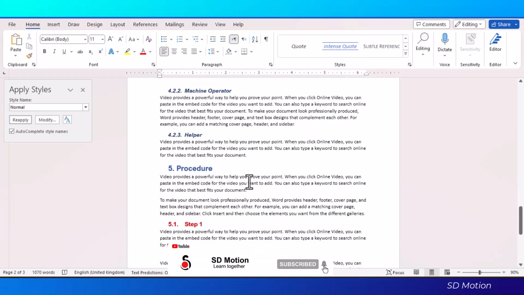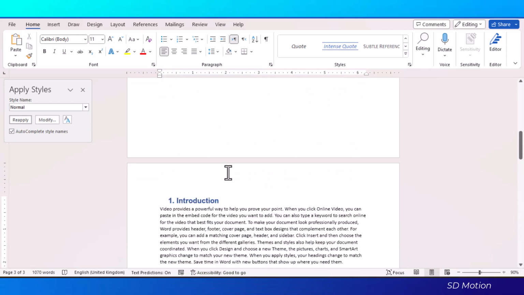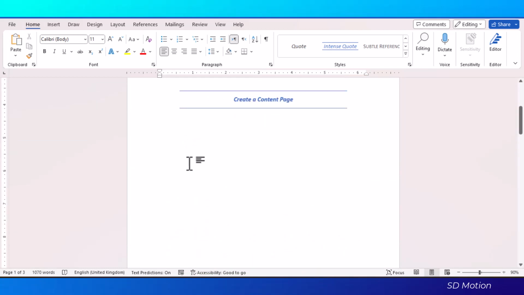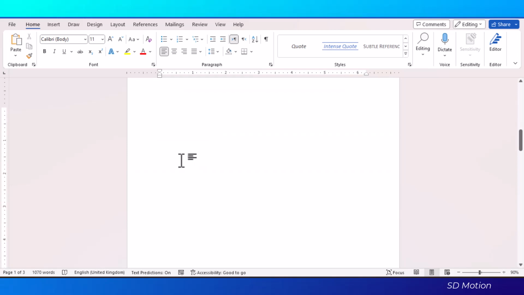Excellent. We have now completed the content pages for our document. The next crucial step is to add an automated table of contents. It is recommended to have a separate page for the table of contents. To create a new page, press the Ctrl and Enter keys simultaneously. Now, we have a dedicated page for the table of contents.